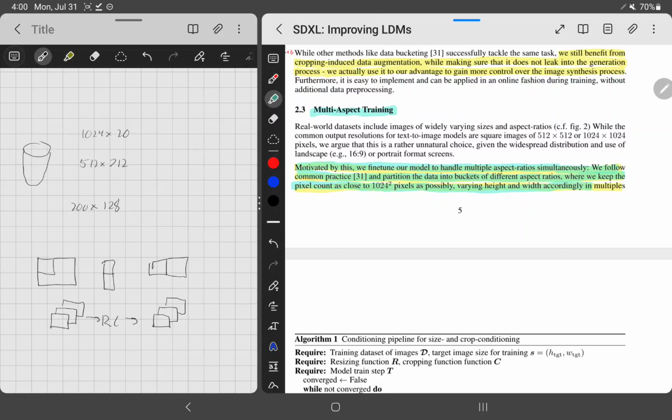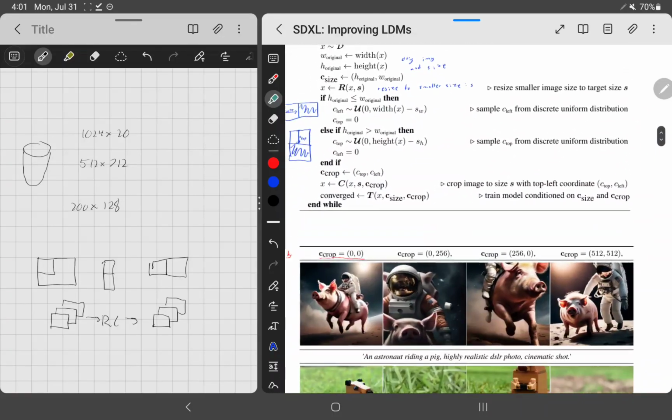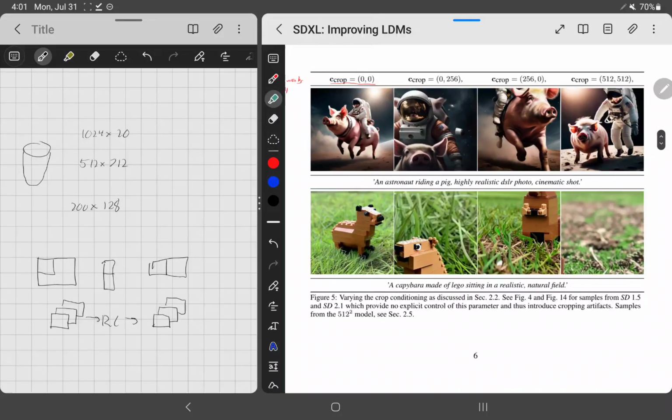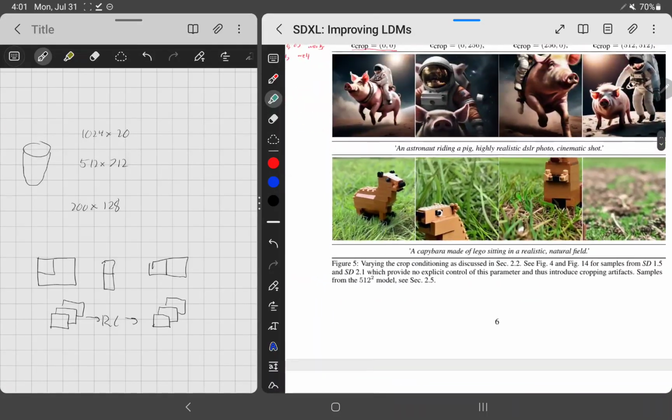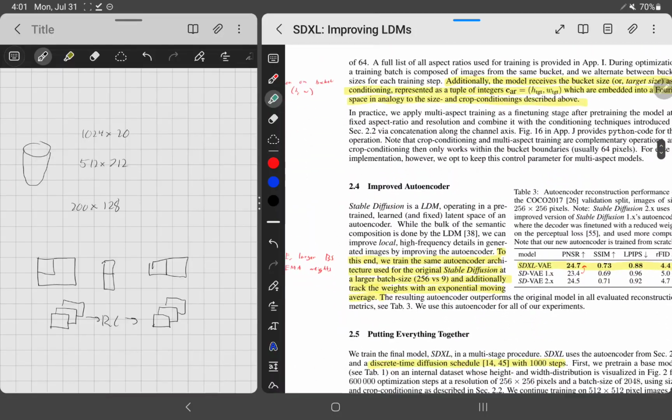So they also want to train at multiple aspect ratios. You don't just want to train at 1024 all the time, and you don't just want to train at 512 all the time. Instead, you're going to train at multiple different scales, so you're not going to keep that scale constant. Now, that's the cropping. Yeah, I guess we'll look at that later.